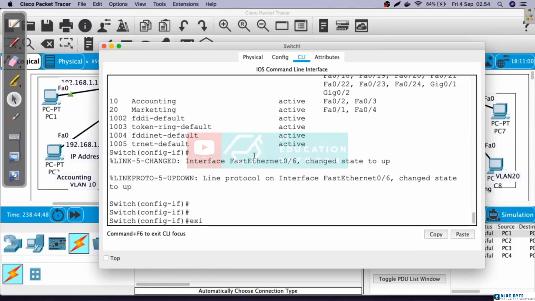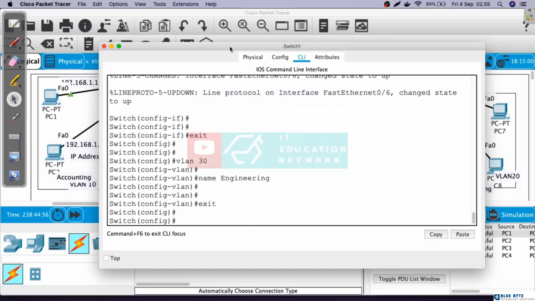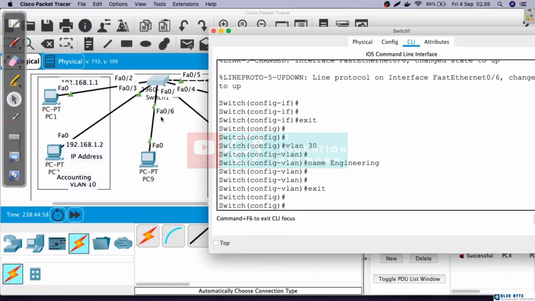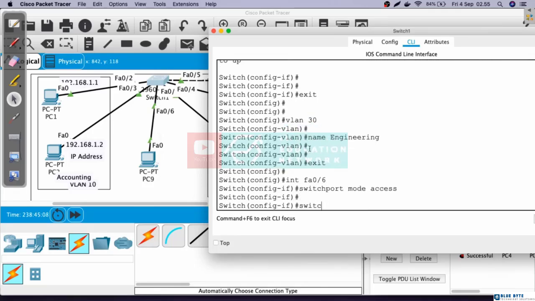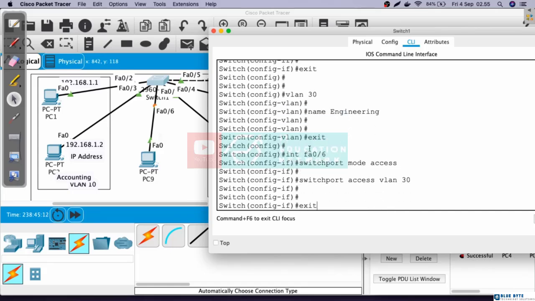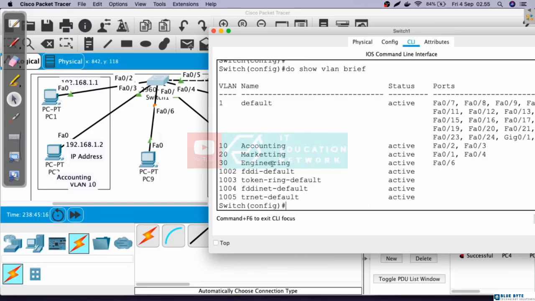Let's create the VLAN first. Let's say the name is engineering. And then assign the interface FastEthernet 0/6 to VLAN 30. Interface FastEthernet 0/6, switchport mode access, switchport access vlan 30. Let's verify it. Do show vlan brief. Okay, here we can see that FastEthernet 0/6 is in VLAN 30.